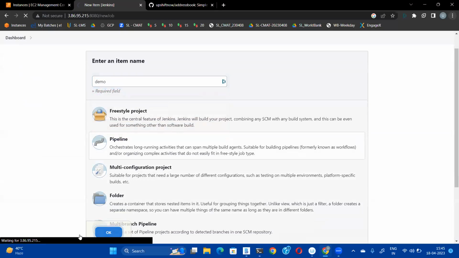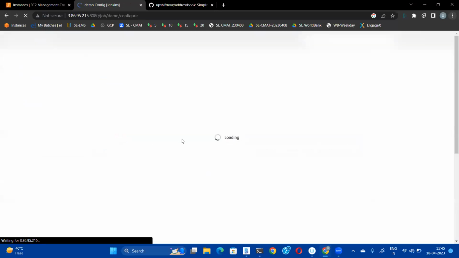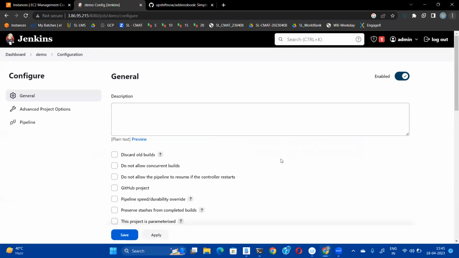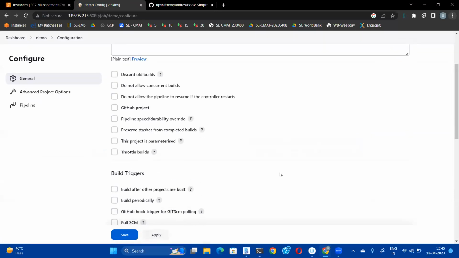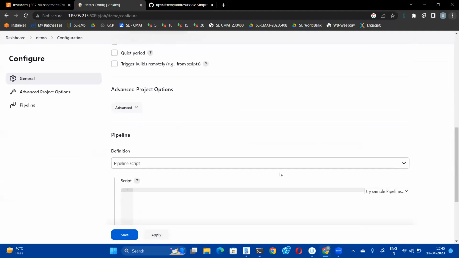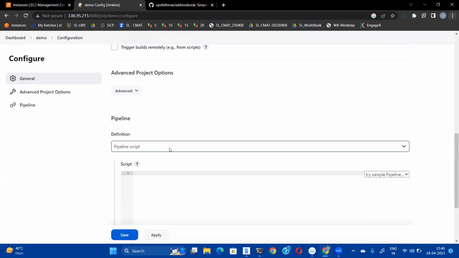Now, again, it may be a lot of things that I'm showing you here. Some things you may understand, some you may not. If you don't understand, it's fine. We may have subsequent sessions to talk about these. And then I can say that I want to run this pipeline with all the stages, right? So agent any, and then stages.